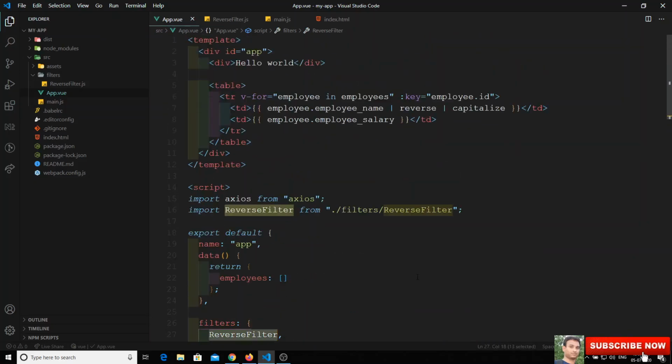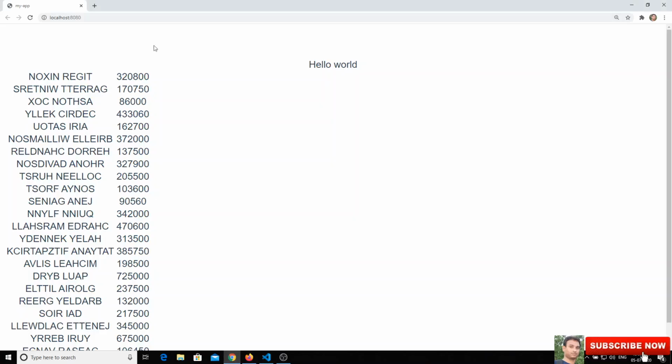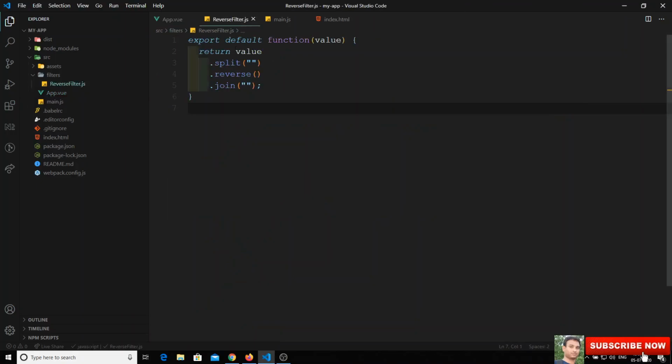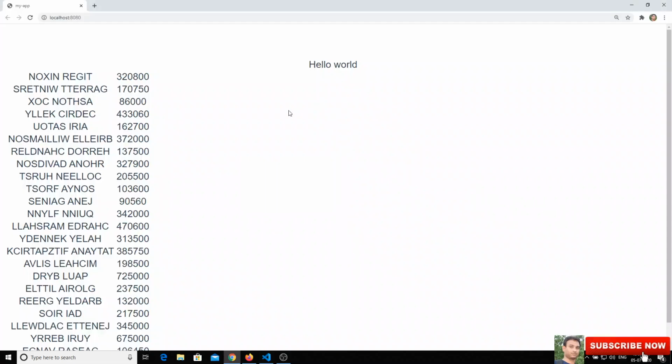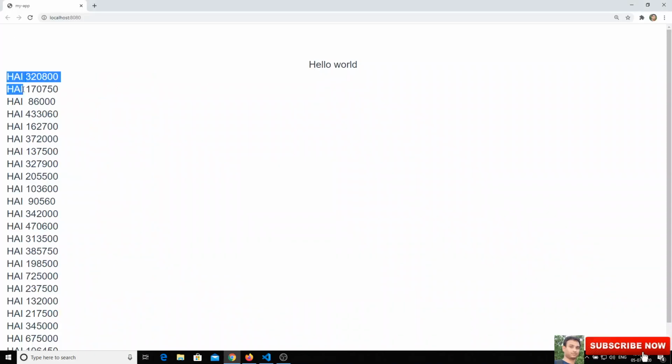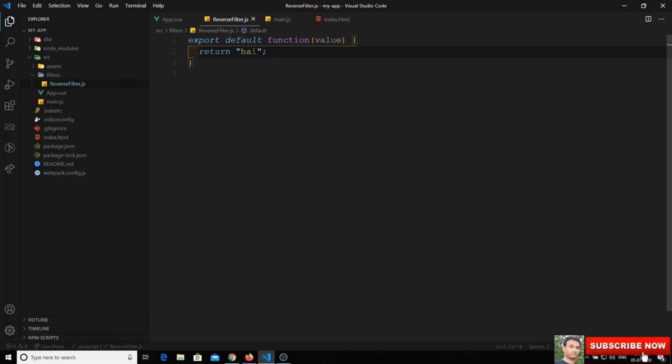Now this reverse filter, I can copy and paste it there. Okay, now I will try to refresh the code. We got the same output, see. For example, if you want to see more, you can change this and I can change this to high. Okay, see, all the employee names are converted into high. Why? Because we are returning high.